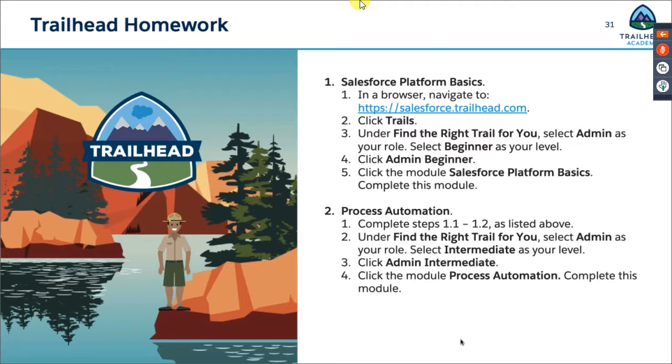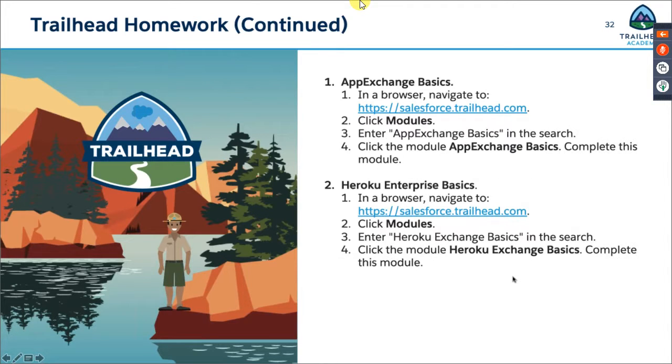So for now, the badges that I do recommend you taking are Salesforce Platform Basics, Process Automation, AppExchange Basics, and Heroku Basics. There are going to be some very, very generic questions on Heroku. So you should be able to know when Heroku makes sense to be used in the context of Salesforce. All right, cool. So that covers Module 2.